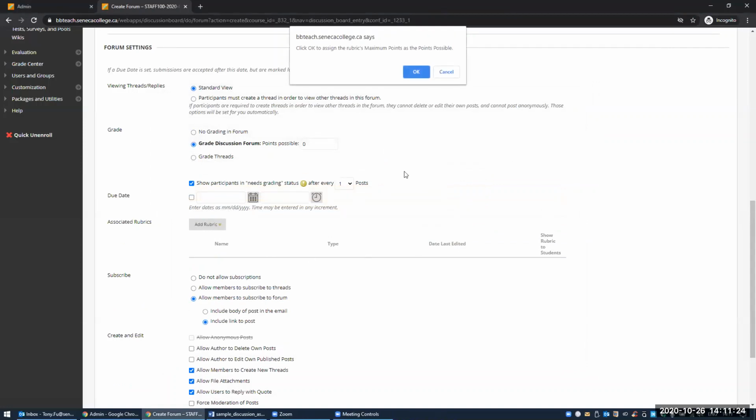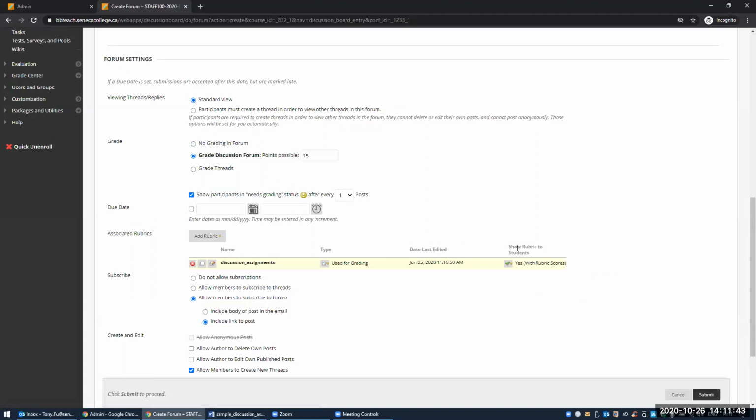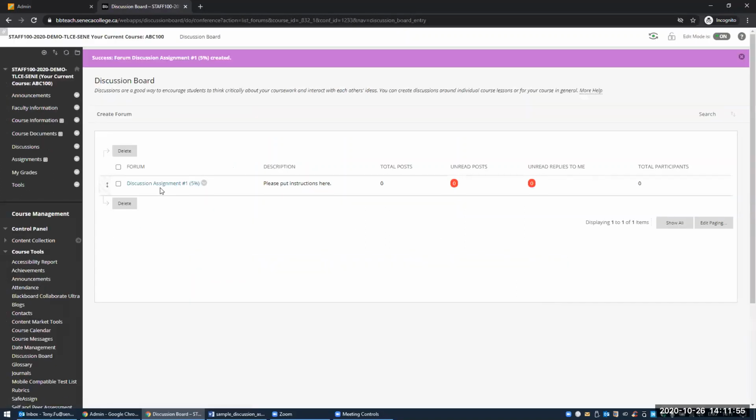Once you selected it, it will automatically calculate the maximum point possible for you. So you won't get it wrong. You don't have to do your calculation. You have to select yes with rubric score so that the rubric is showing to students. I'm going to show you where it is that the student will see it. So now we have finished creating this discussion assignment.